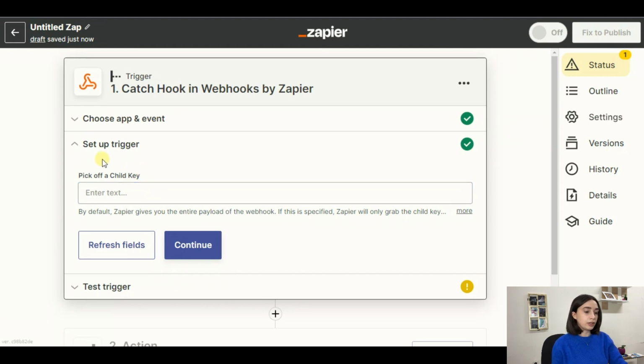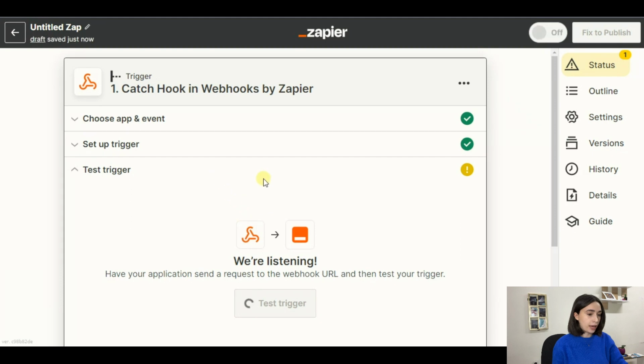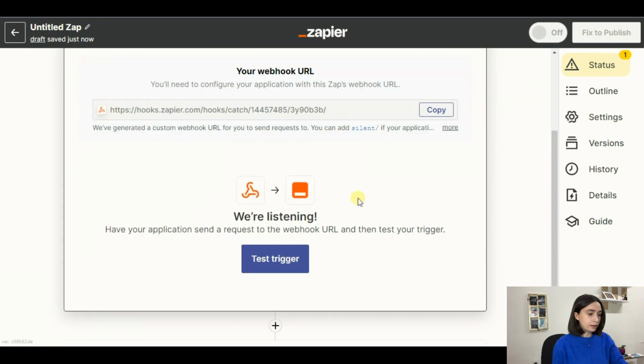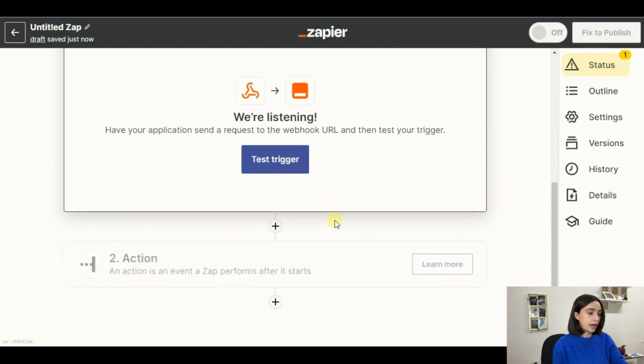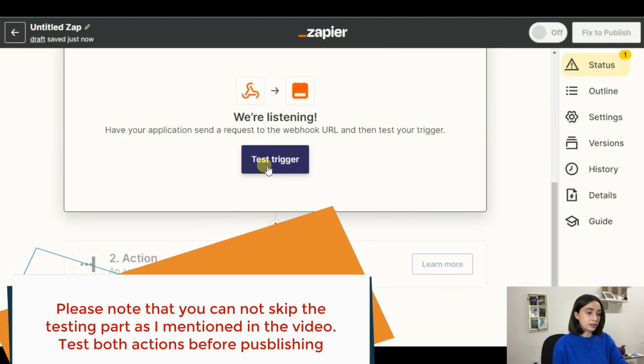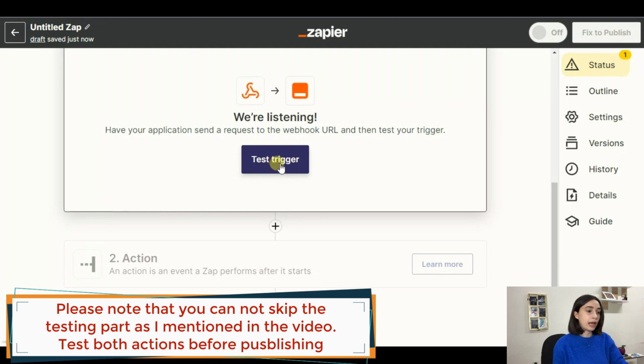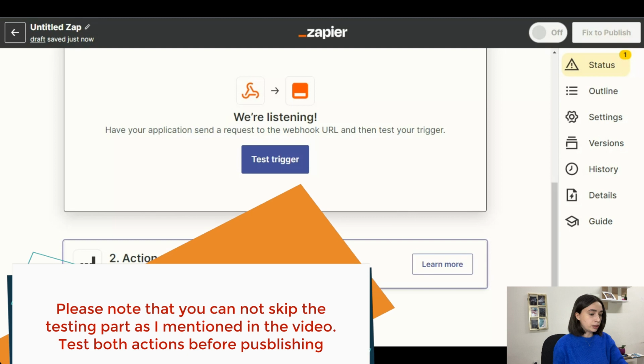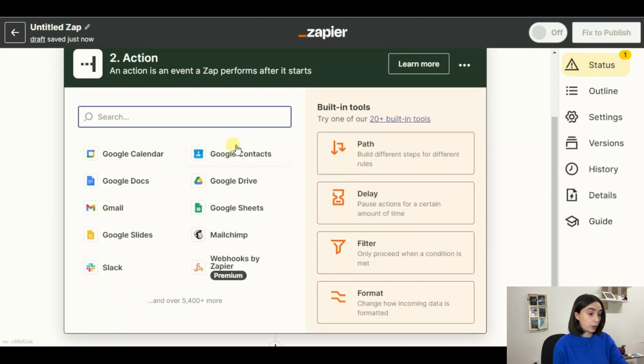But if you just leave it like this, by default, it is going to just store the entire payload of the webhook. So let's leave it like that, and then we have to test the webhook. So we need to copy, and then if you want to test the trigger, you can click on test trigger and you will see how it works. However, we do not need to do that as we need to make it quick.